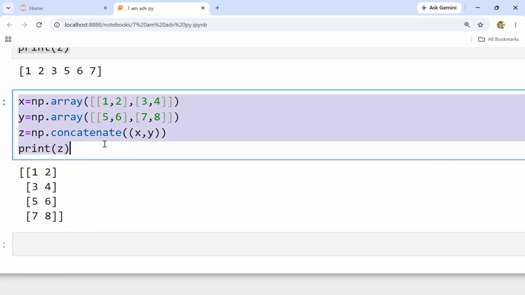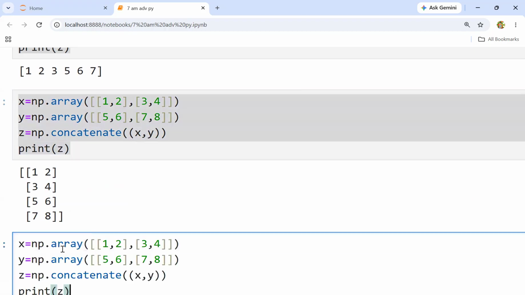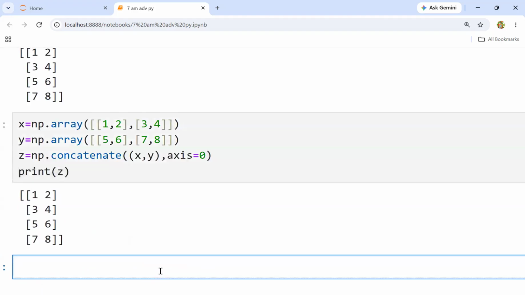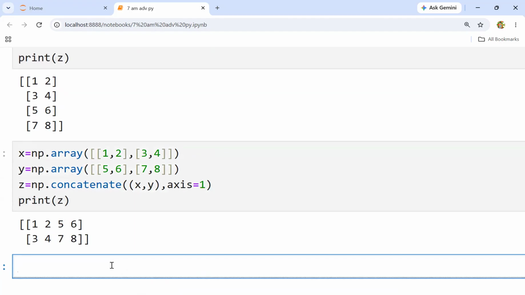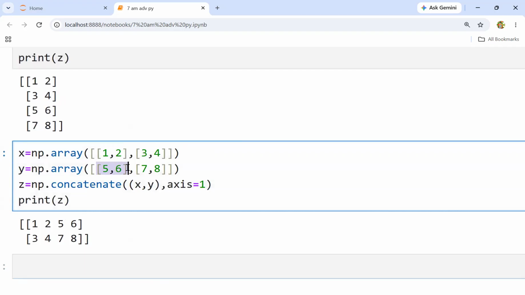But suppose if I say the same thing, comma, axis is equal to 0, axis 0 also would be the same. But if I say, comma, axis is equal to 1, you get it in the horizontal way. All the first elements 1, 2, 5, 6 in one row and 3, 4, 7, 8 in another row. Got it? These are basically the concatenate functions.